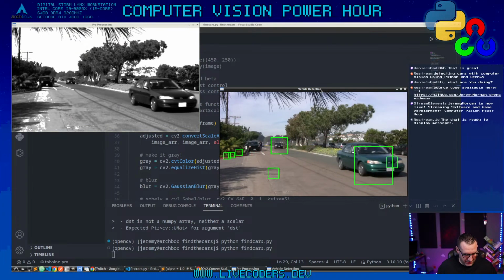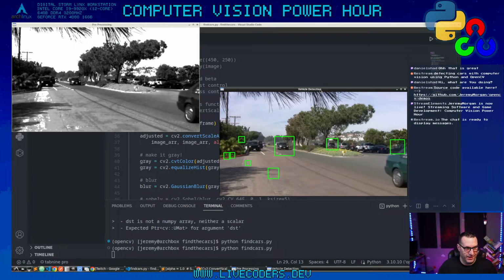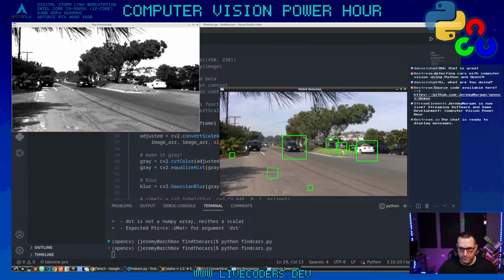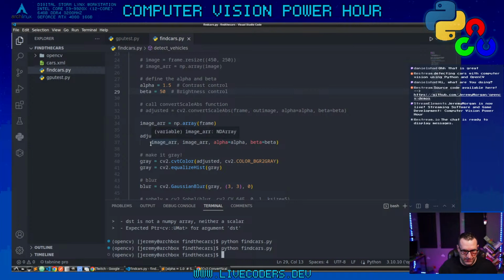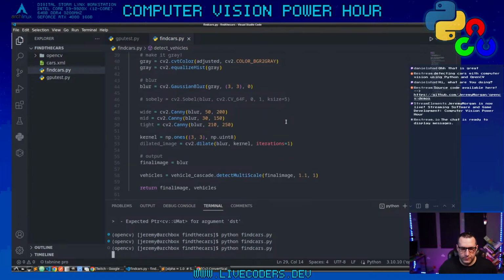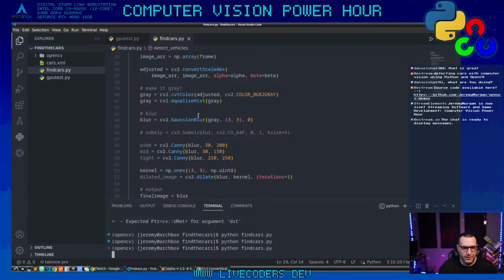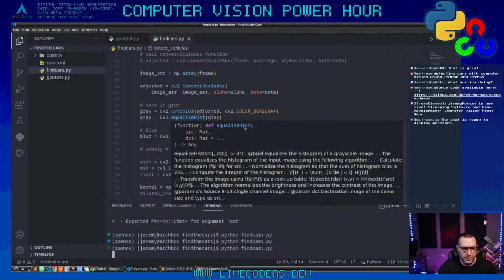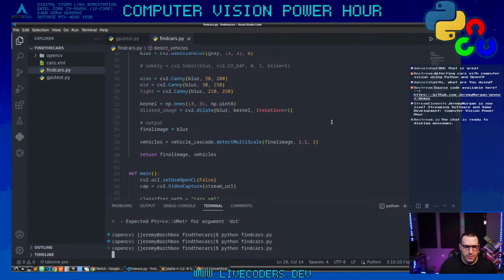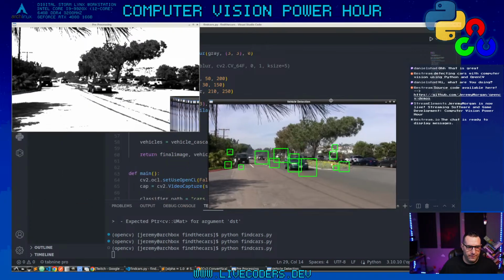That did not change the image much at all. But we've got a few less false positives. Yeah, I expected a lot more out of the brightness control with that one. So our final image is blur. But maybe we'll do a dilated image or something. Try to pass in dilation again, see if that helps. It might. Look at that.